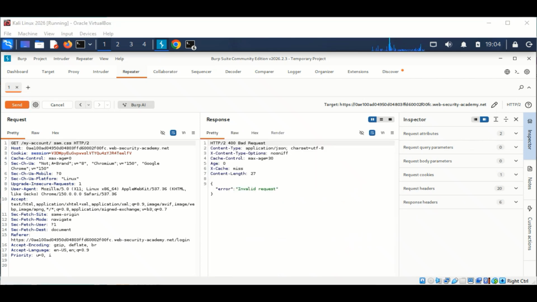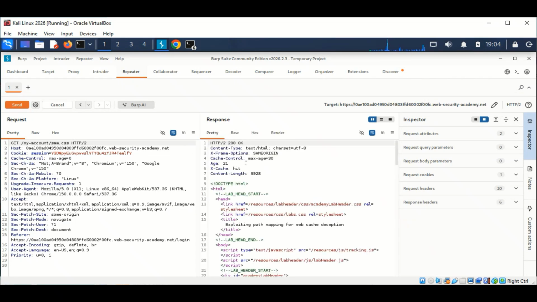Now modify the path to /my-account/abc.js and send the request. You should see the response headers containing x-cache: miss and cache-control: max-age=30. The miss indicates that the response was not served from cache because this is the first time this URL has been requested. The max-age=30 means that if the response is cached, it will be stored for 30 seconds.